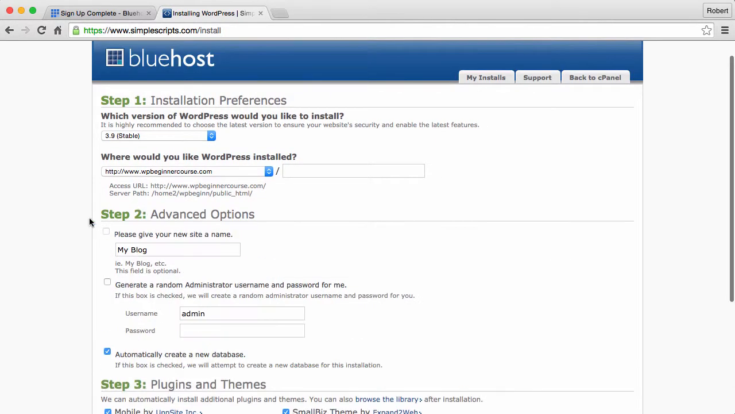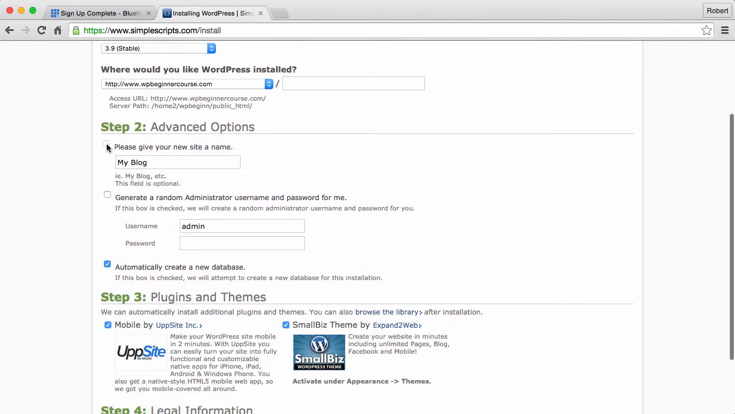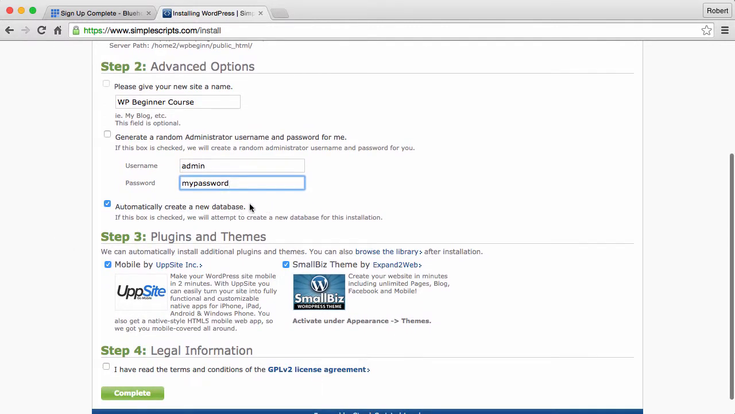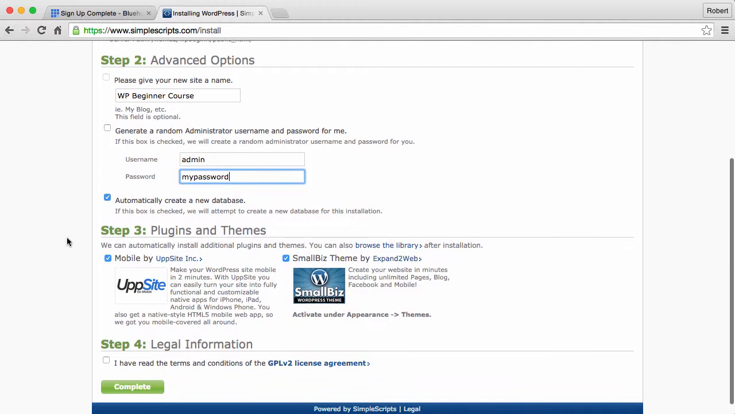Advanced options. We're going to go ahead and give our site a name here. It's going to be called whatever the name of your site is. Here we're going to select a username and password. So the password is going to be, well, whatever you want it to be. And automatically create a new database. Need that selected.